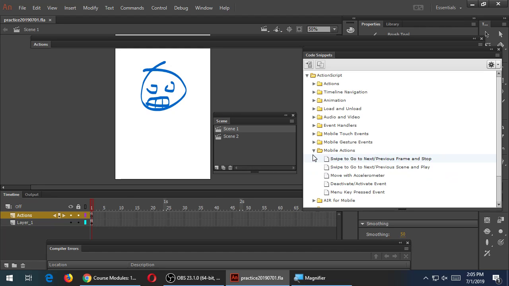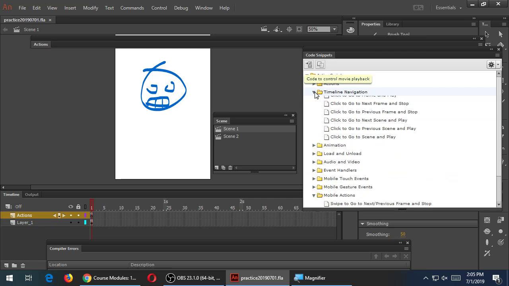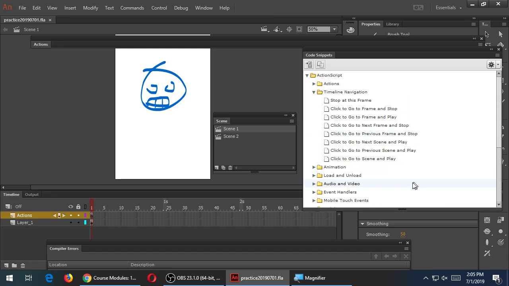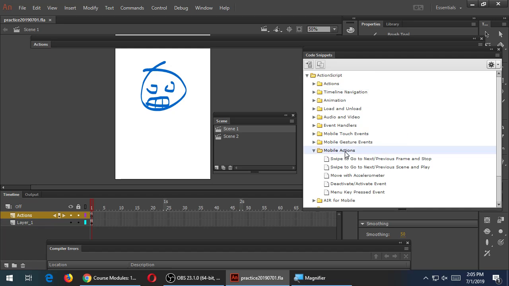But what I'm saying here is there's different ways to do the same thing. Over on the timeline navigation, we have something similar as well. Click and go to scene. That's another way to do something similar. I can click something instead, and it'll go to a scene. I want to do the swipe. So within the mobile actions, let's double click the swipe.